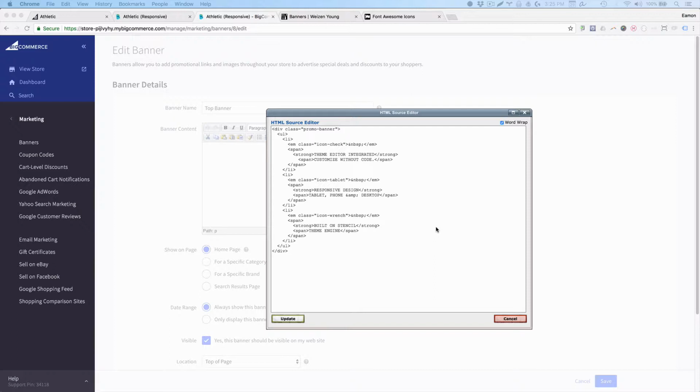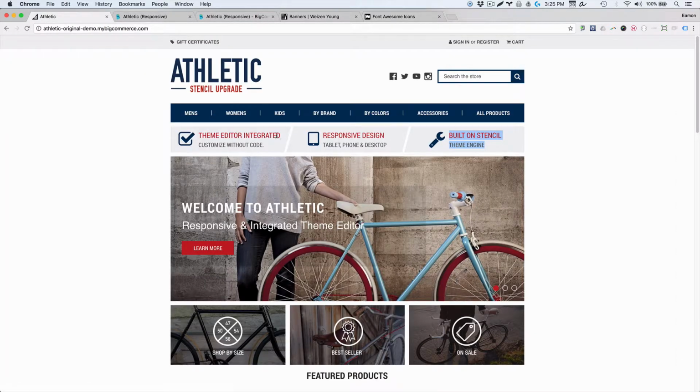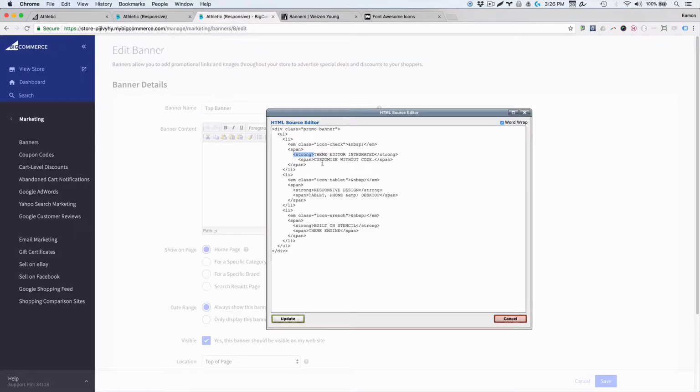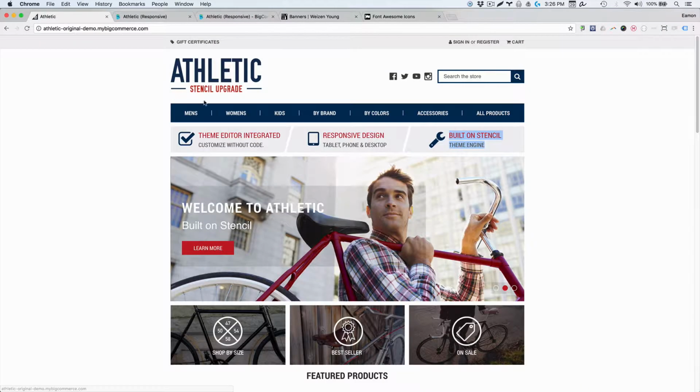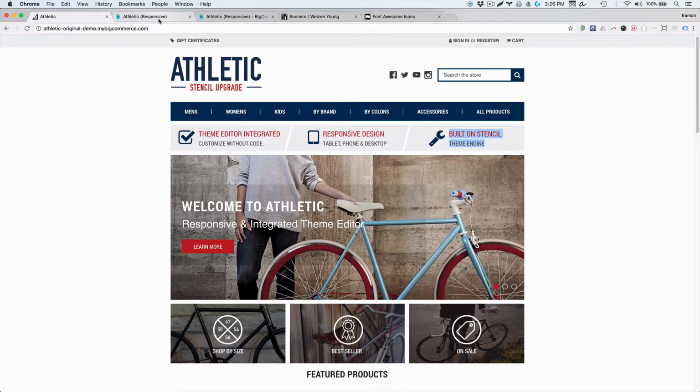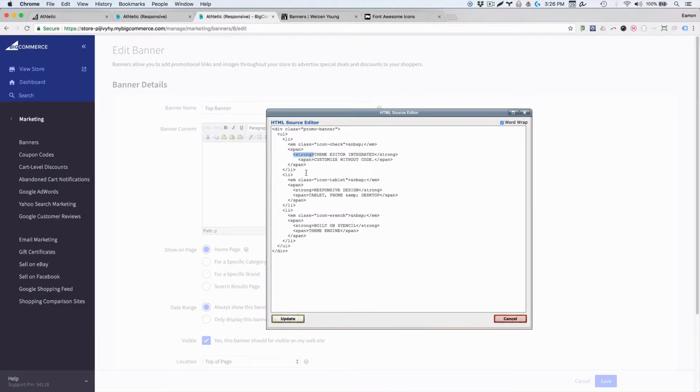So to explain the code a little bit and what changes what, essentially anything that's within the strong tag will appear in the largest font size. Basically, it's the headline. And anything in the span tag is the text that appears below. So that's the subheadline. And the icons themselves are controlled by Font Awesome, which is essentially CSS classes. I'm going to show you how to replace those icons with whatever icons you want.